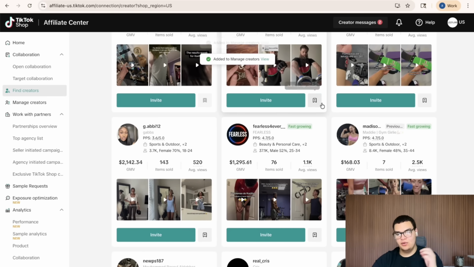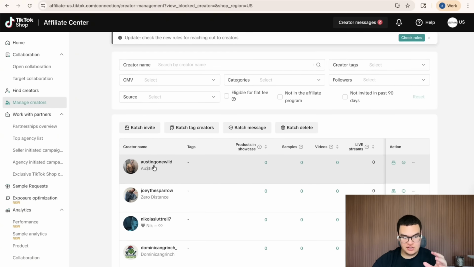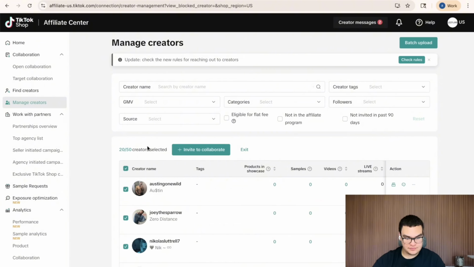Each invite, by the way, you can invite 50 creators per invite. So here we go, let's create an invite right here. So manage creators, we added all of these creators to our manage creators and we see them here now. So we can go ahead and add batch invite them. So we selected 20 creators to batch invite.